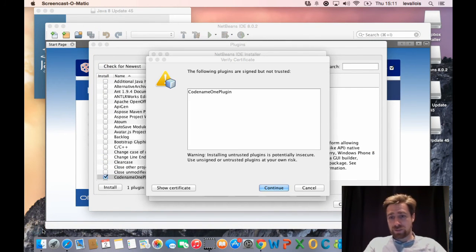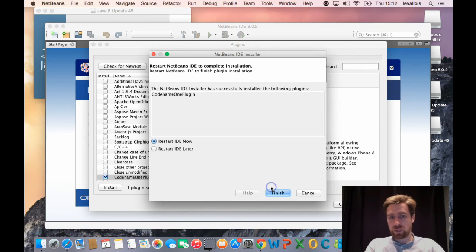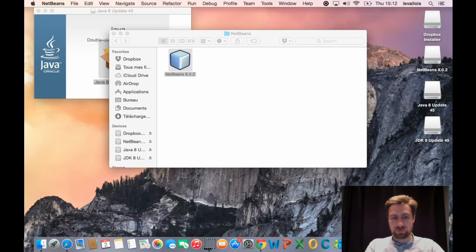I just finished downloading the plugin. It tells me that I should be careful because the plugin is not signed. No, it's signed but not trusted. Well, it comes from Codename One, so I can trust that. I continue. It suggests that I should restart the IDE, which is NetBeans. Now, yes, please. So NetBeans should close now.